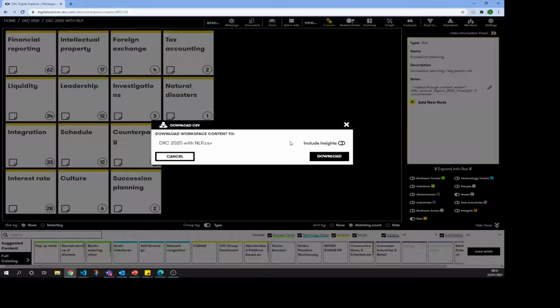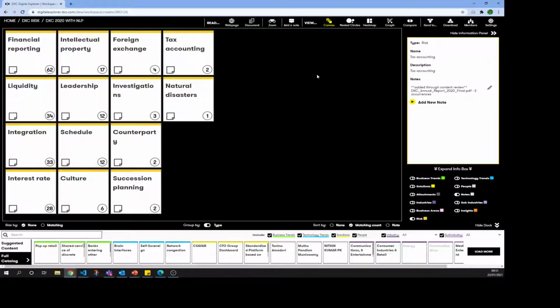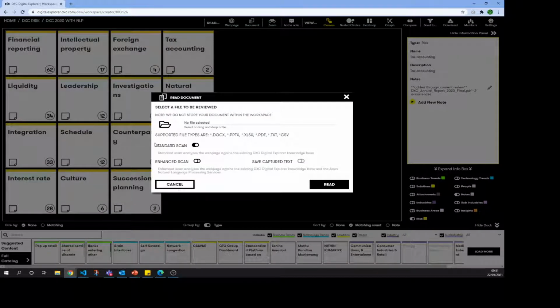Download now has the option to include the insights. So if you've done the full text analytics and you want to include the insights within the CSV file, you can just include that as an option there as well. That's pretty much it for the workspace module. Obviously now, if anybody clicks on document, all DXC employees will see this option here. So that's pretty much it for workspaces.